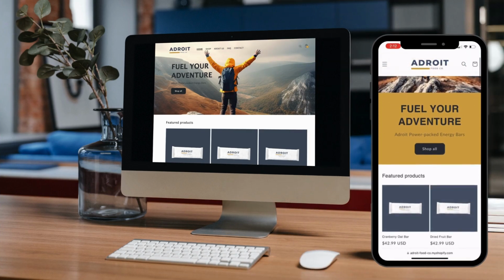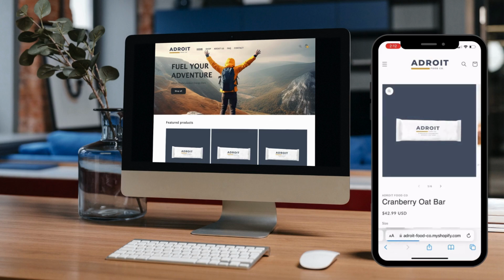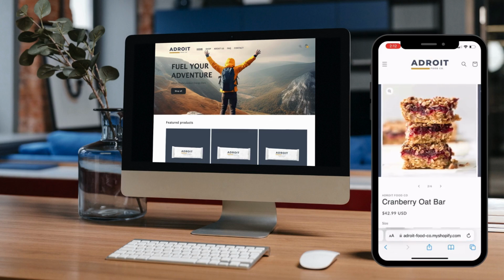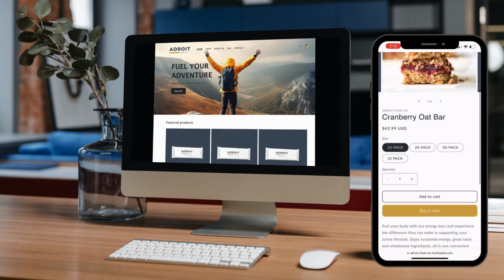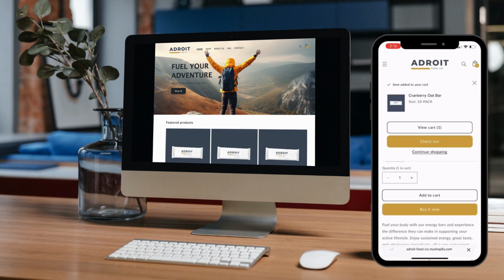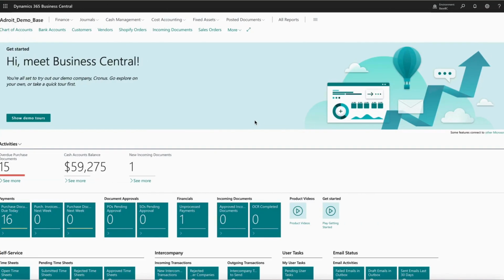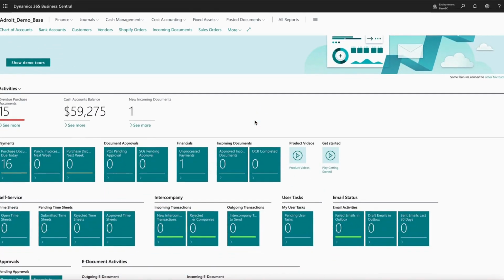Microsoft and Shopify have partnered to create a first-level integration between Business Central ERP and Shopify. To illustrate, we have created a sample Shopify store called Adroit Food Co. and have set up the integration with our Business Central ERP demonstration system. The integration is simple to set up, and there are no additional costs associated with it.